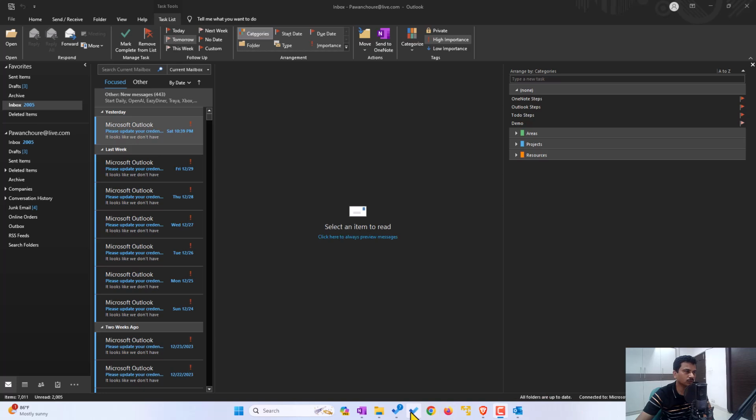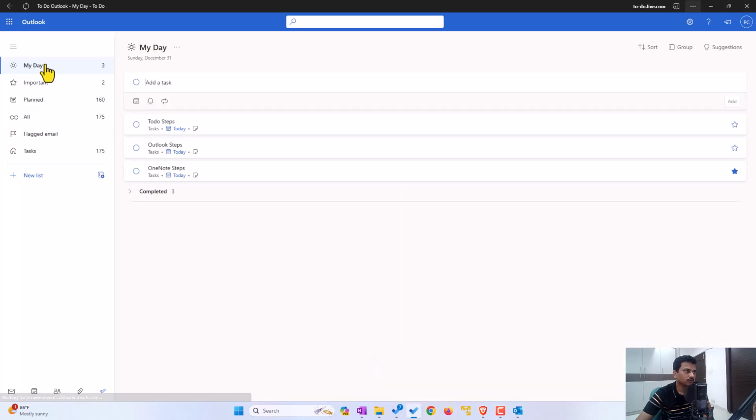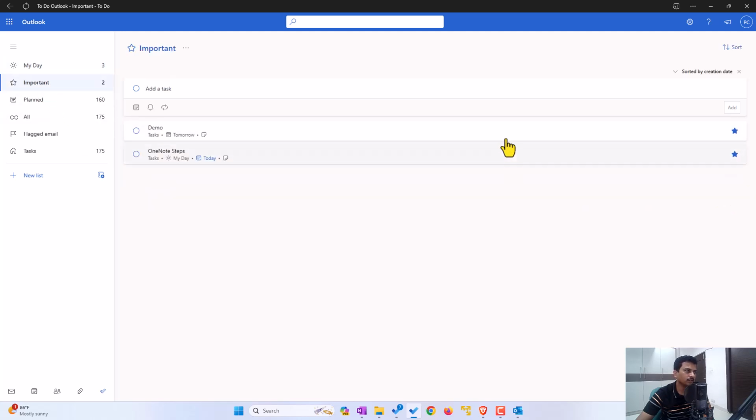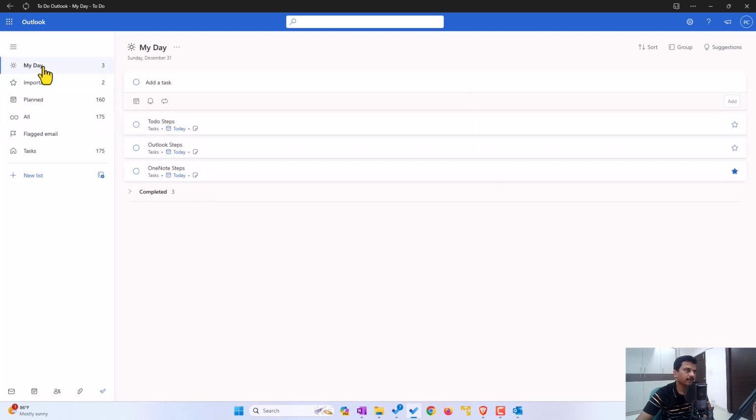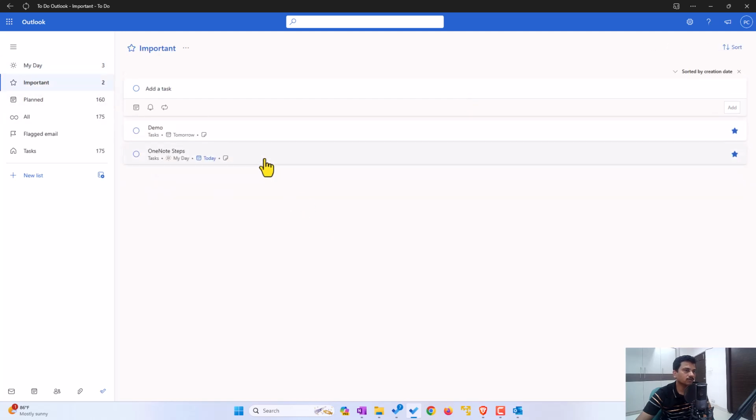Now if we go to To Do, we can see the items which we created here. You can see there are two sections, the Important section and the My Day section. My Day basically refers to the tasks which are due for the particular date, and Important basically refers to the highest priority items.